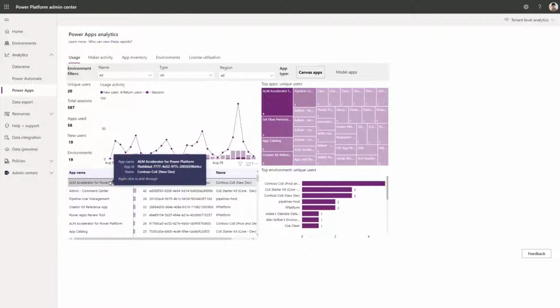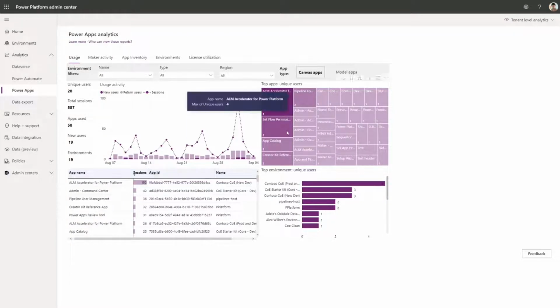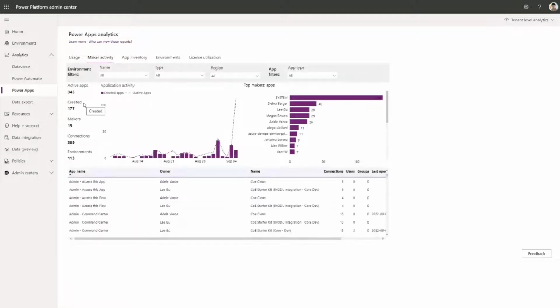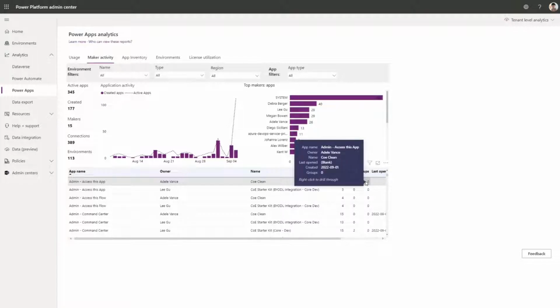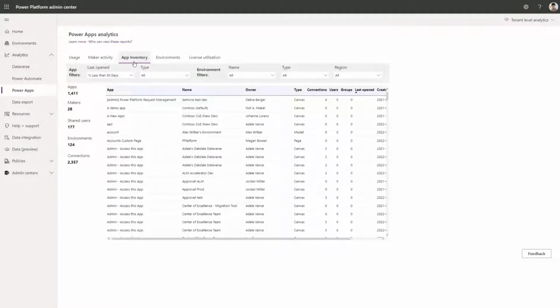Starting with the Usage tab, I see the top apps and their usage activity based on unique users. Switching to the Makers tab lets me learn about my most active makers, the overall number of active apps, and this table at the bottom shows me the apps, their owners, and if they've been shared with others. Moving to the Inventory tab, I could see the full list of all our apps. I could use the filters to identify apps that have been inactive and should be cleared.